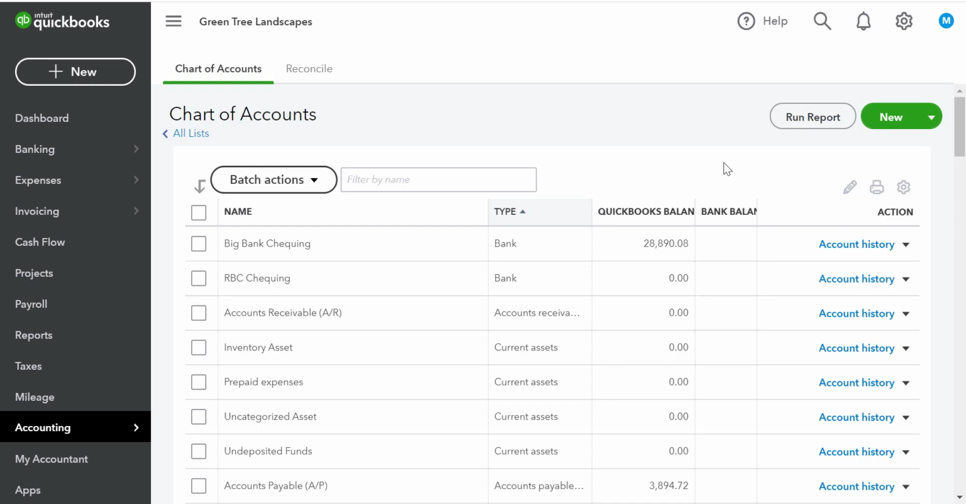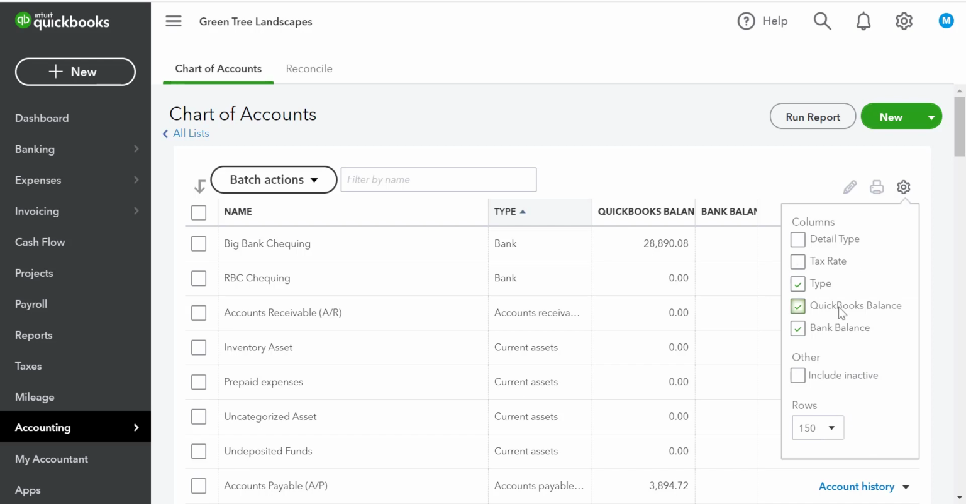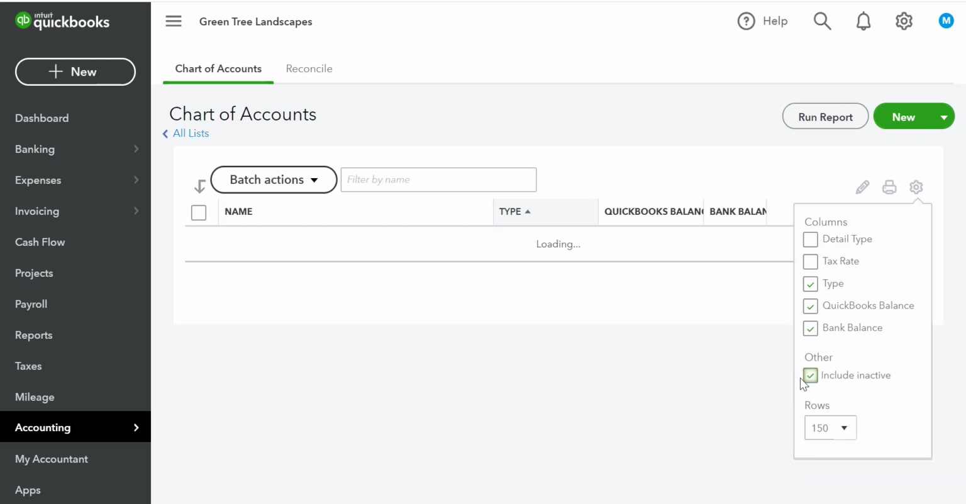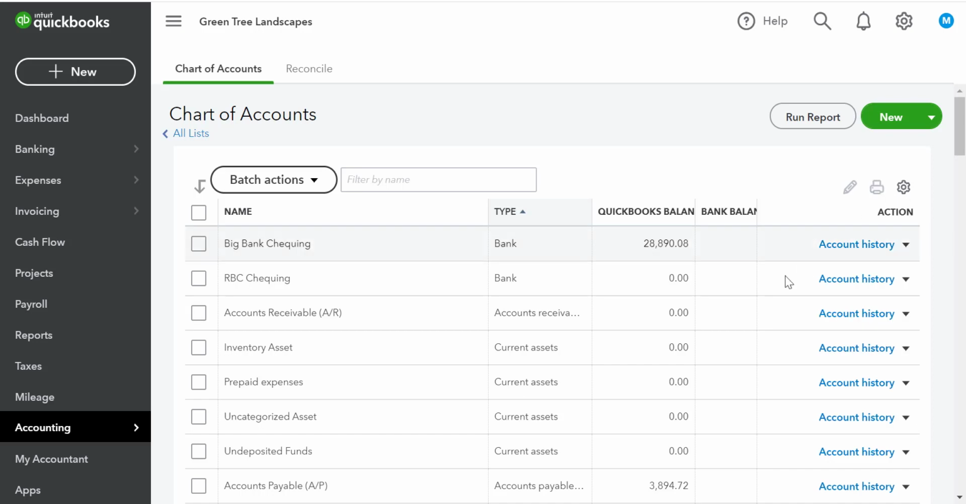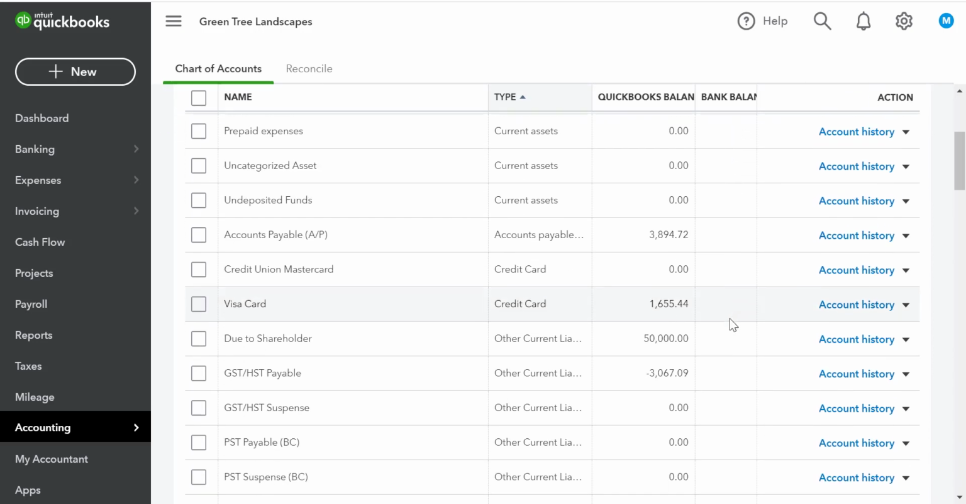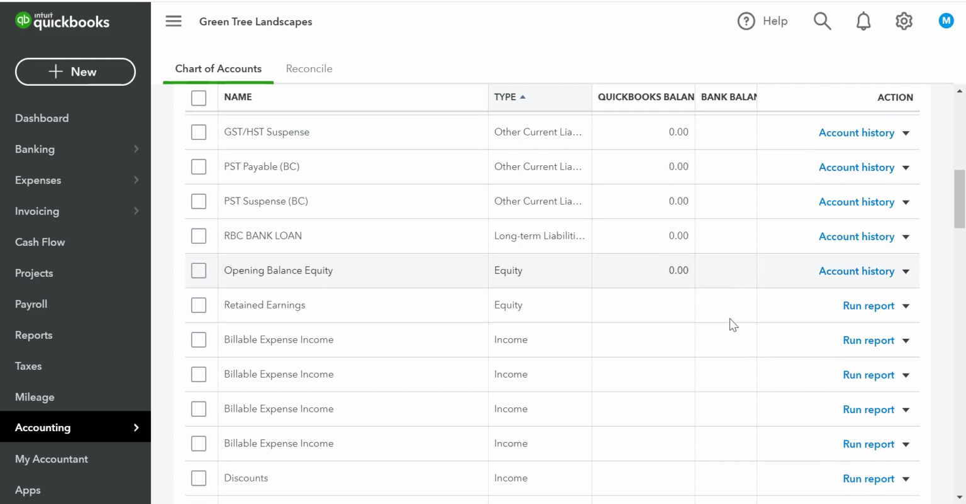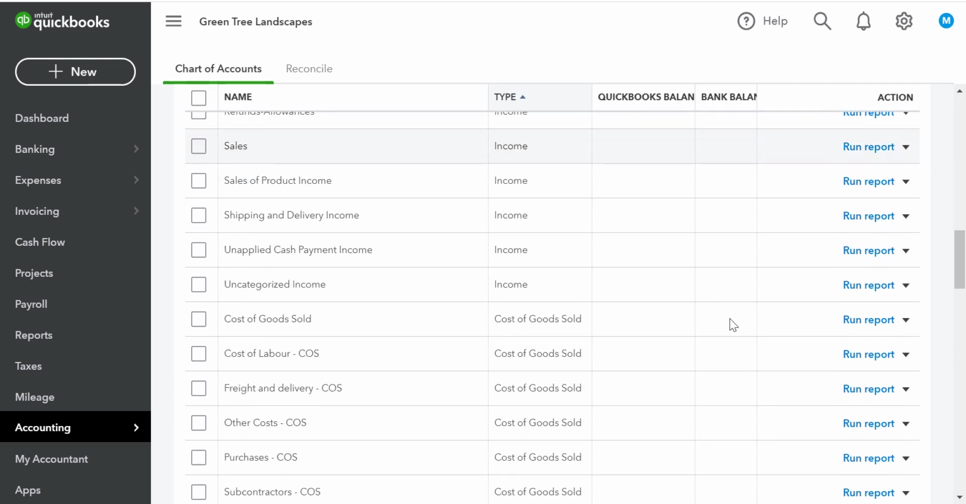If you'd ever like to reactivate an account, click the gear icon at the top of the chart of accounts, and then select Include Inactive. After making that selection, you can scroll down and you can see inactive accounts and make them active.